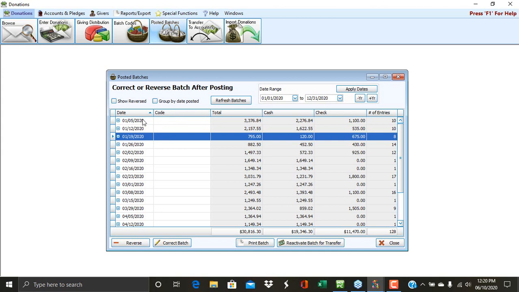So if you're looking through the list here, you can see most of these dates are going to be a Sunday because that's when things are getting posted. But here's a quick breakdown. This is the batch code field. So if you are a church or organization that likes to organize things by batch code, you would see that listed here. Total column, that's pretty self-explanatory. That'll be the total giving for that batch. And then you also have a cash check breakdown, and then a number of entries. So this is basically going to be the number of donations, the number of transactions that make up the particular batch that you're looking at for that day.